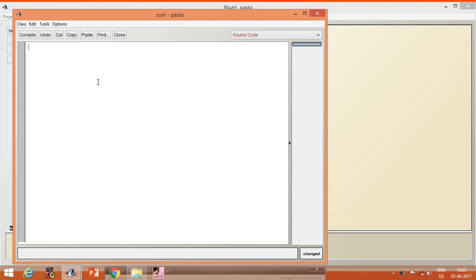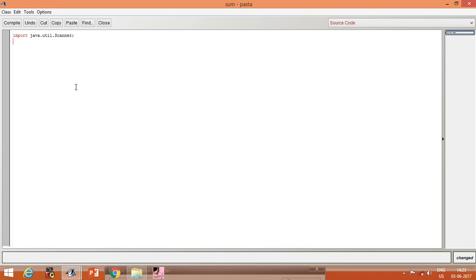Now I'm going to start with imports and all. Import java.util.Scanner. This is necessary. You can use any other thing, but Scanner is a default class, so it is easy for me to use Scanner rather than any other classes. Now I'll start the public class.